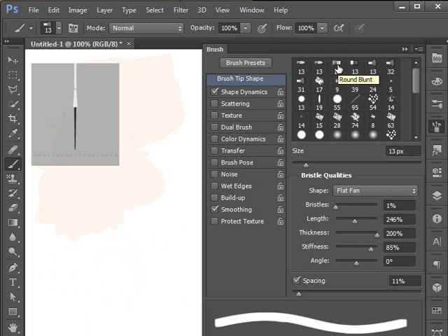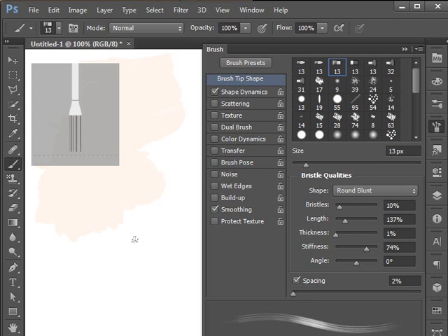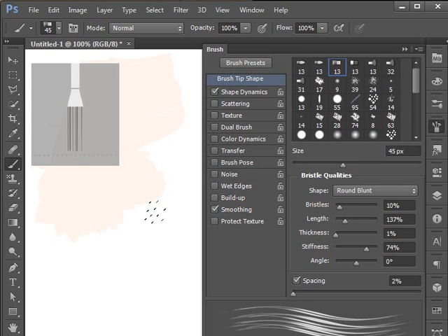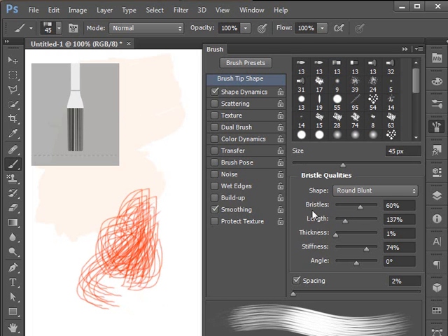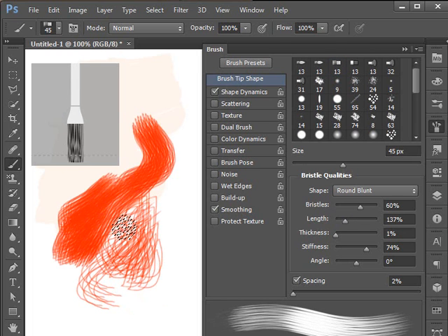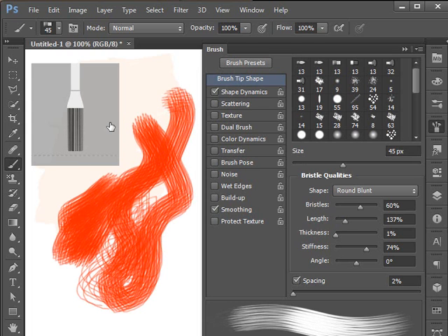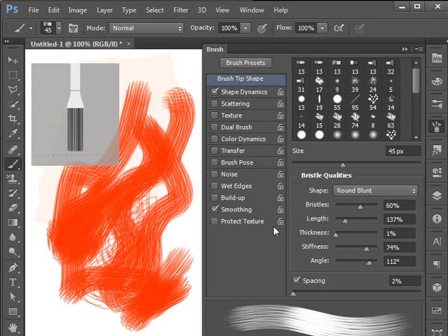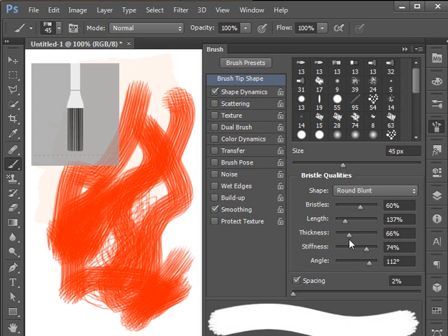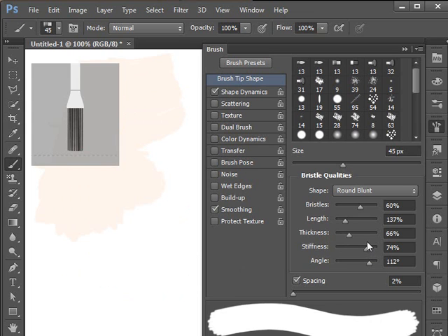Perhaps a better example would be with a round blunt brush, and you can see with just a few bristles the effect that you get. And then if I increase the bristle strength, we've got more bristles. And you can also change the angle of your brush, as well as the thickness of it and the stiffness, as we mentioned, and the spacing.